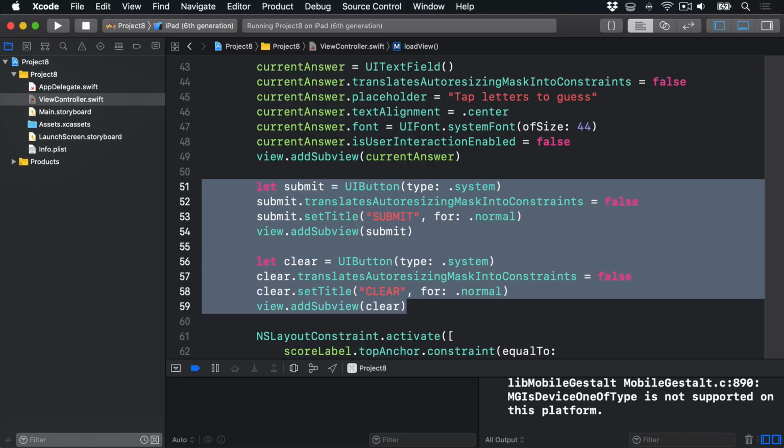And third, we're going to force both buttons to have a height of 44 points. iOS likes to make its buttons really small by default, but at the same time, Apple's human interface guidelines recommend buttons be at least 44 by 44 points, so they can be tapped easily. Alright, let's add some constraints to these buttons.